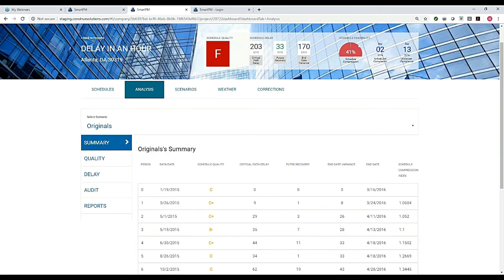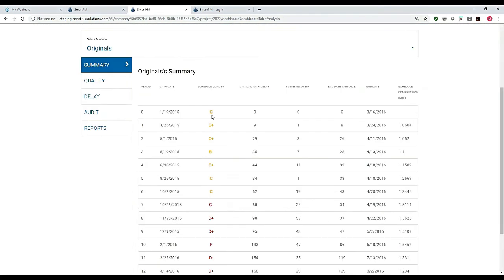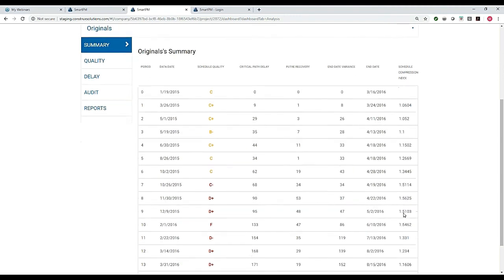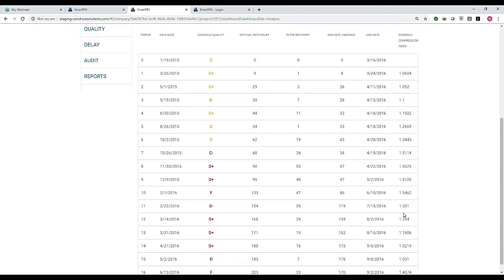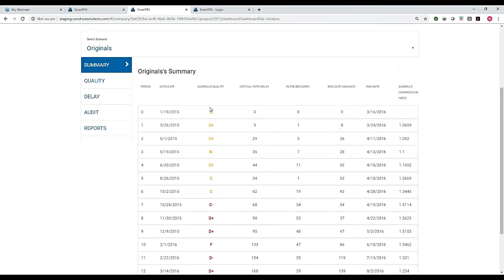All of that rolls into our summary where we're starting to see a trend of quality, delay, recovery, variance, as well as our scheduled completion and compression being built in. So this summary table becomes very powerful to me, especially if I've taken a minute or two to go through the quality of the schedules and determine at which point do we believe that the schedule was no longer feasible.